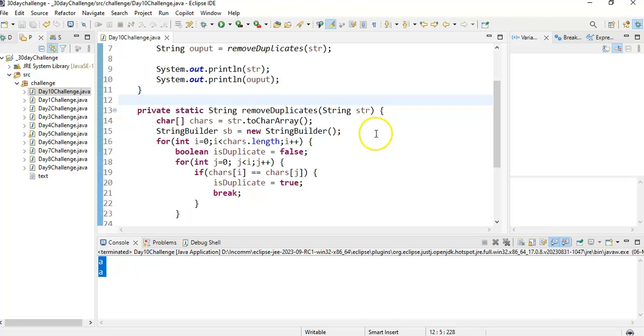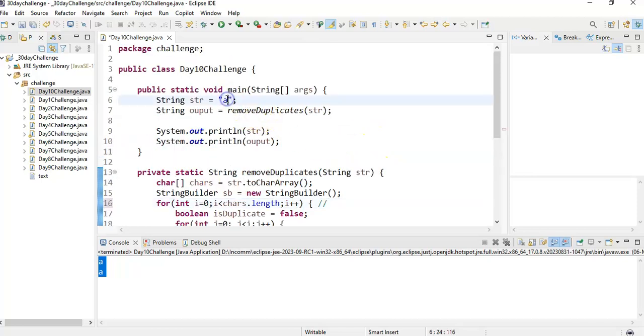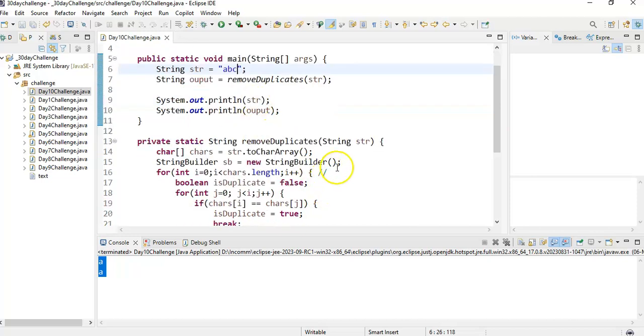Now, what is the logic here? First, we are iterating over the string. We converted it to a character array and take one character at a time. Suppose we take a small input with a duplicate, A, B, A. First, it will take a.